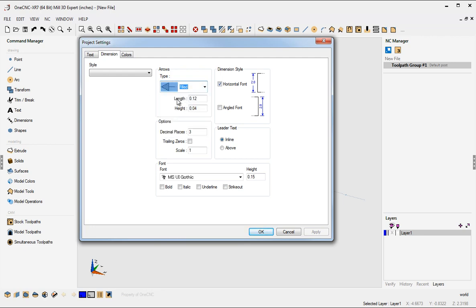Also notice that within XR7, the actual size of the arrowhead is now determined by an actual dimension. In previous versions of One CNC, this was a percentage of the text height, and sometimes it took a little bit of doing to put in the right numbers to get exactly what you wanted. I'm going to change this. I'm going to make that 160 thousandths and make that 70 thousandths.